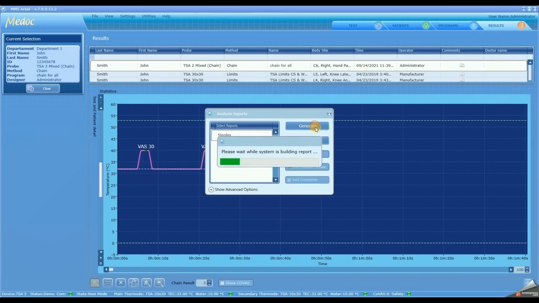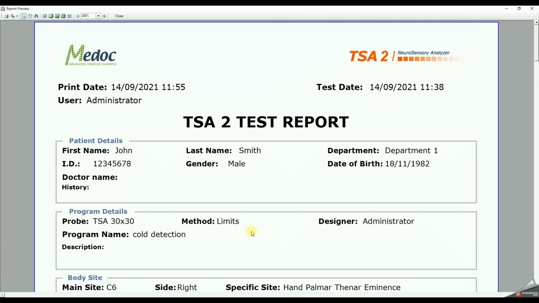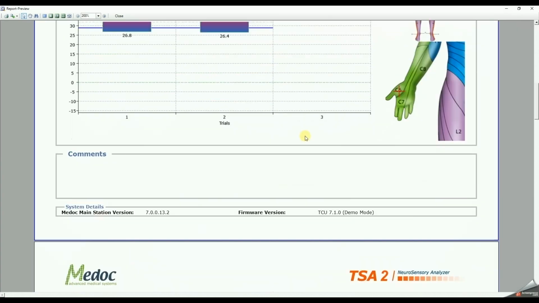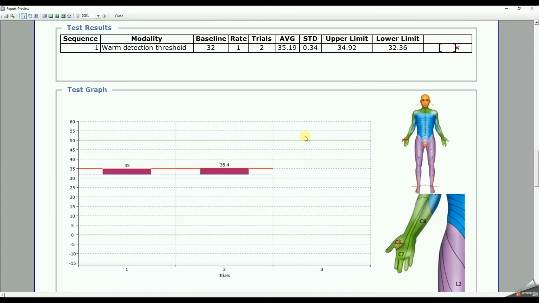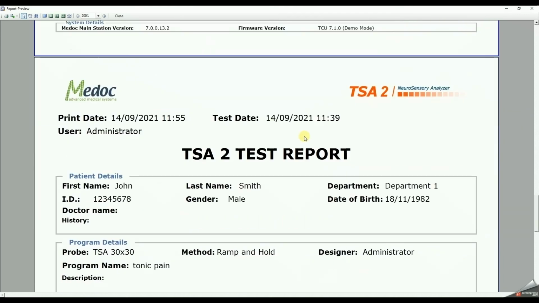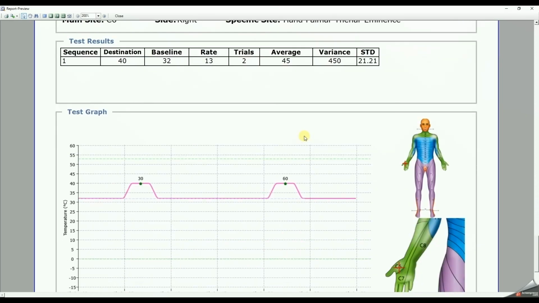And you notice this is the singles. And now we get the test report of the cold detection, then the warm detection, and then the tonic pain.